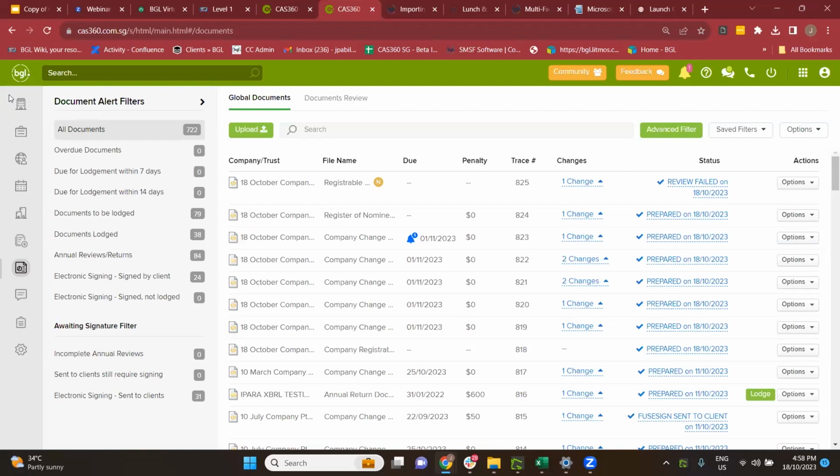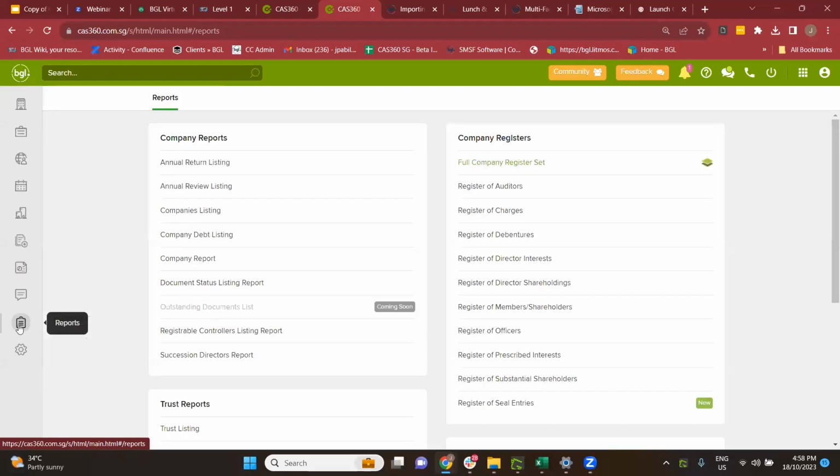The next thing on your page 105, we're going to learn how to generate a registrable controller listing report. CAS 360 has the ability to generate an ACRA version of the registrable controller listing report for you to be easily able to upload the list directly to ACRA. So under your reports tab in your navigation toolbar, you have the reports. And under your company report, you will see registrable controller listing report.